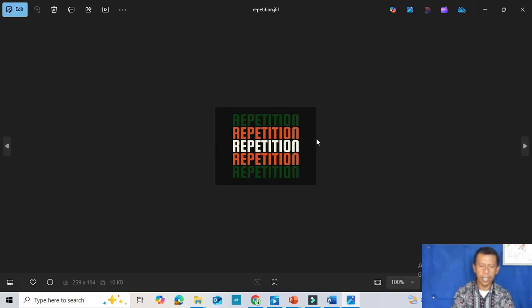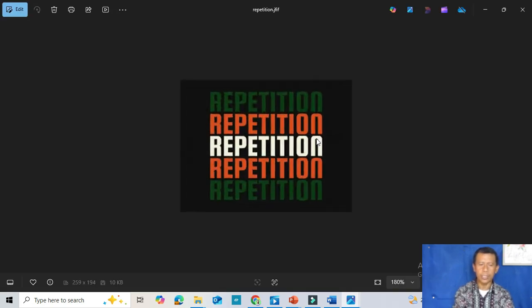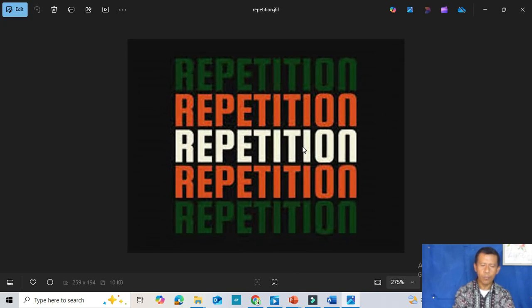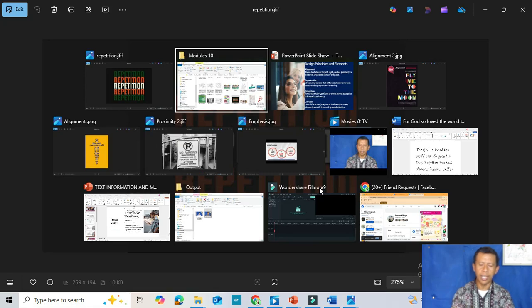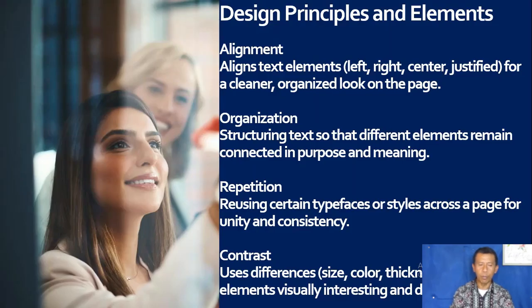All right, then the last one, contrast. What is contrast? It uses differences like size, color, and thickness to make elements visually interesting and distinctive. So for an example, I'll try to see contrast. Yeah, here. Contrast. You look at this one here.